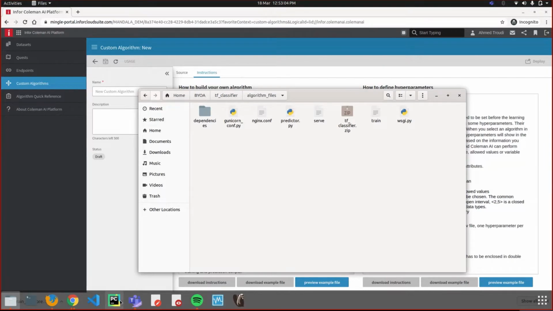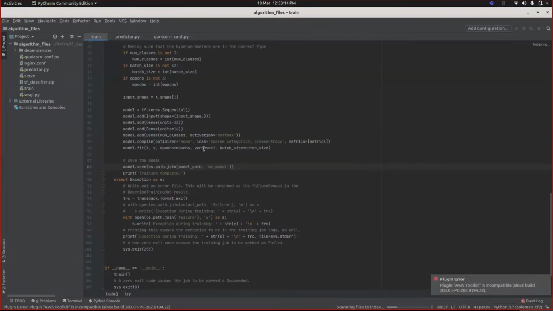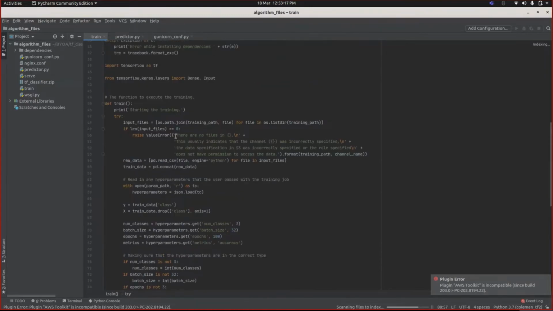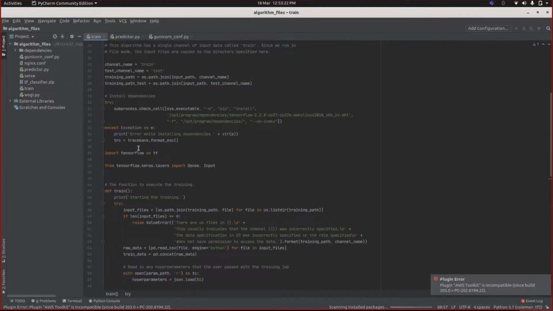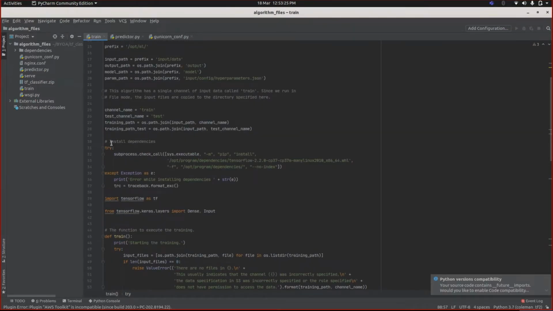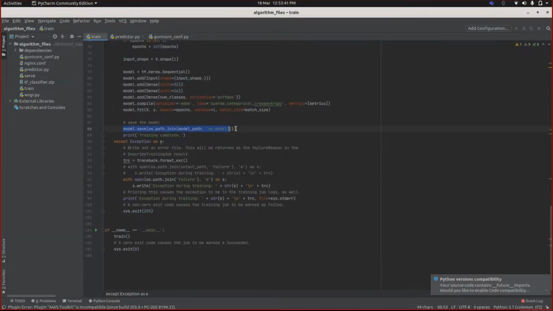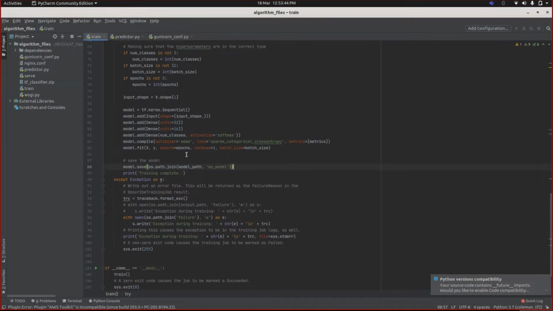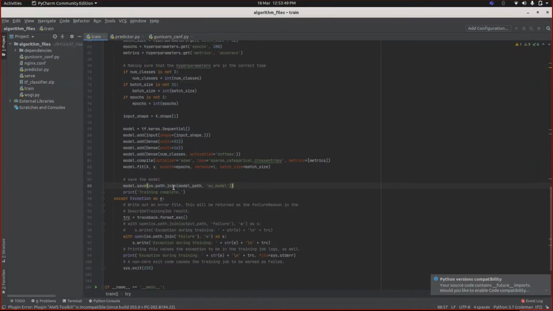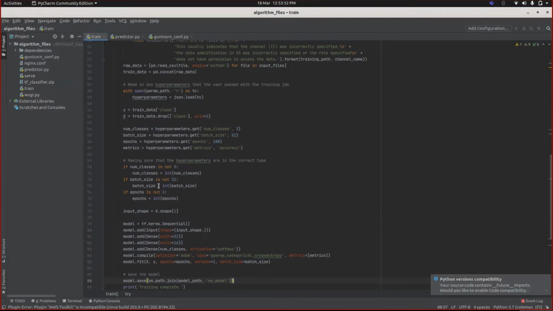So let's start with our train script. The coolest part about this is you can write virtually any algorithm you want as long as you install the needed dependencies and save a model in the end, which is what I did here. In this part of the code, I'm installing the needed dependencies, and in the end, I'm saving my model. Basically, these are the steps that you generally would repeat for whatever algorithm you want to implement.